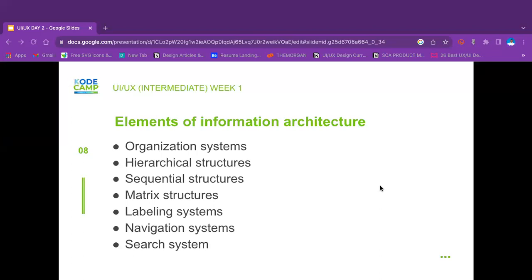Then we have the navigation system. Please, can you still see my screen? Okay, yeah, you can.